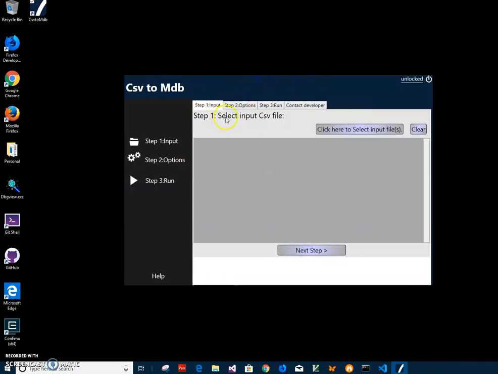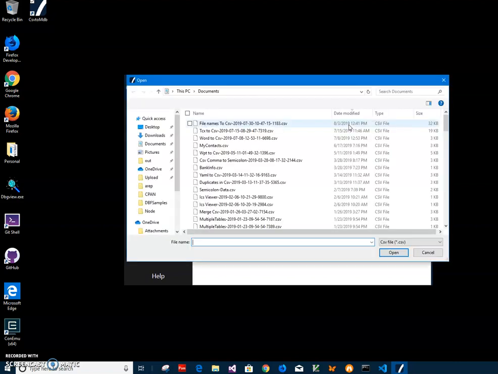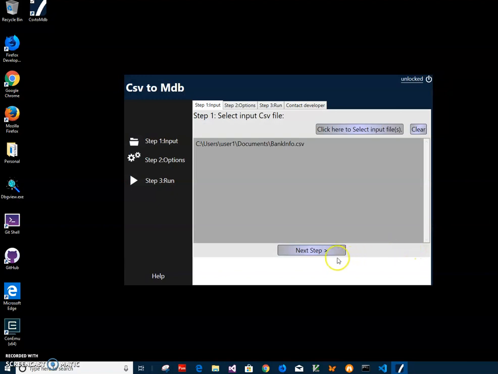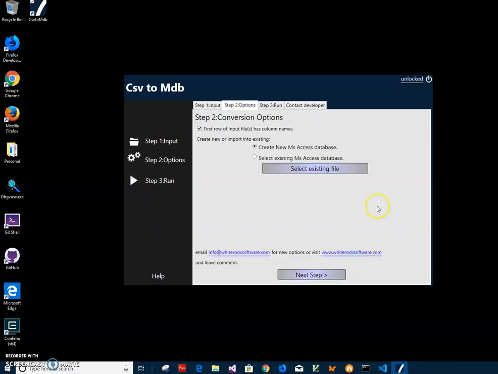On step one, we have to select the input CSV file. Click to select input file and navigate to the file I want to convert into MDB. For example, this one, packet open. Click on next step. Here I can specify if the first row of the input file has column names.